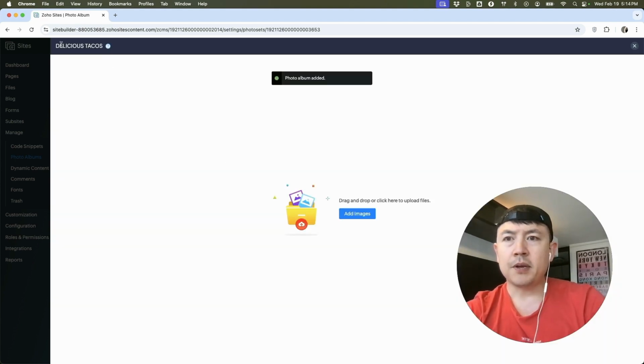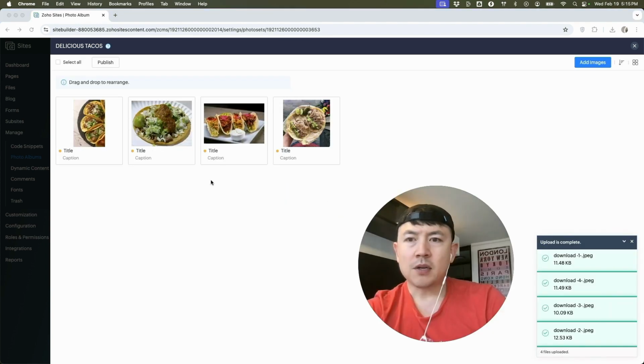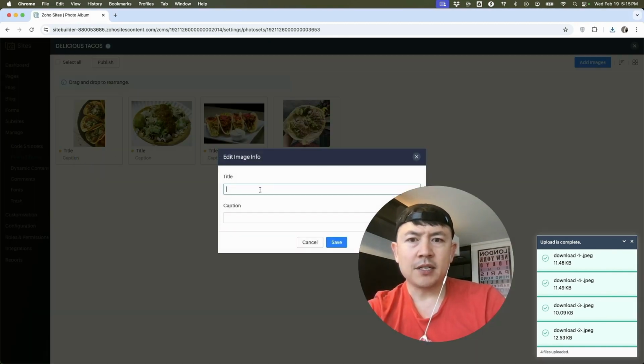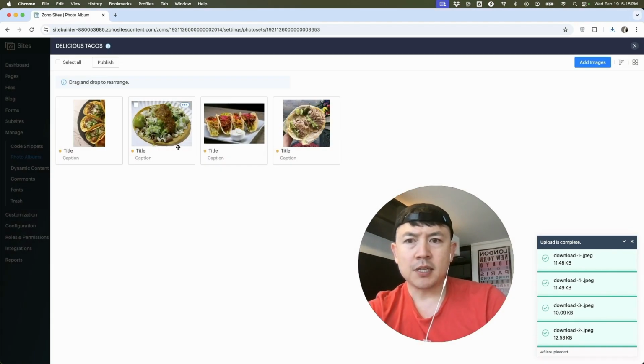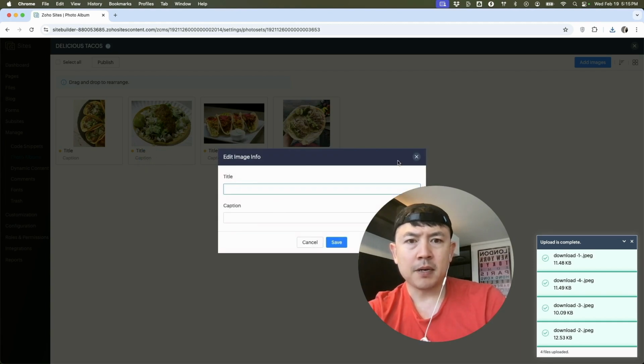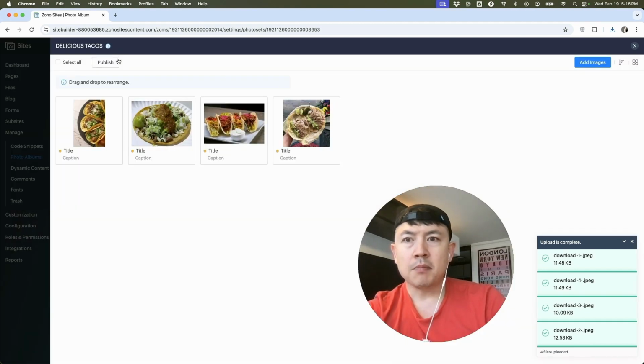Okay, so now if you look here on the top left, we are now in the photo album called Delicious Tacos. So now we're going to go ahead and add images. Once you click here, you're going to be able to upload directly from your computer. So let me go ahead and add in a few photos. Okay guys, so I went ahead and added 4 images in here. So you can add a caption if you want. I don't really like to do that. Well, if you do want to add a caption, just click on caption and then you'll see this little box pop up. And then what we're going to do is click on publish here on the top left.